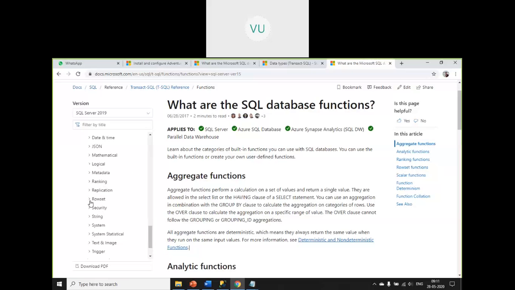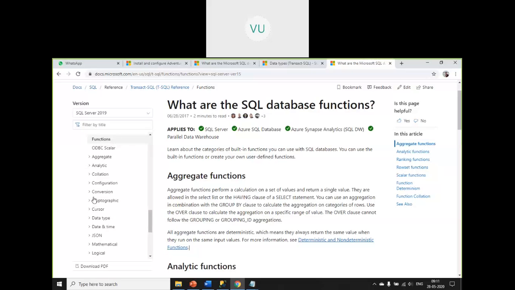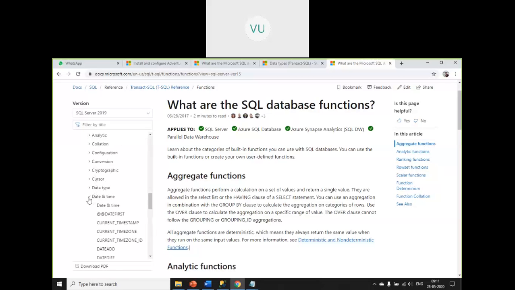Ranking functions, rowset, security, string related, right? So you have to manipulate. String related functions are also very frequently used, right? And what else? System statistical, trigger functions and all. So out of these, if you ask me what the frequently used functions are, aggregate, you can say count and all, right? And some of the date type functions are also very frequently used, right?